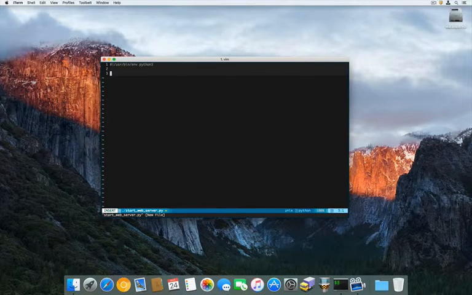And from here, I'm going to import the required libraries. So from http.server import CGI HTTP request handler, and also HTTP server.